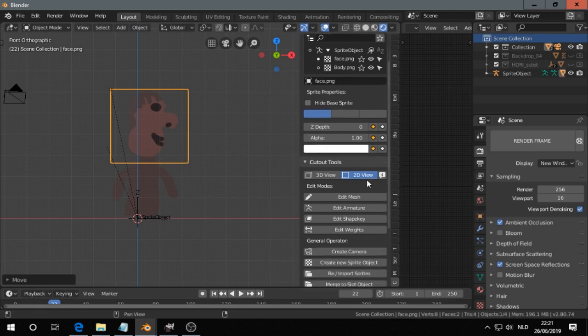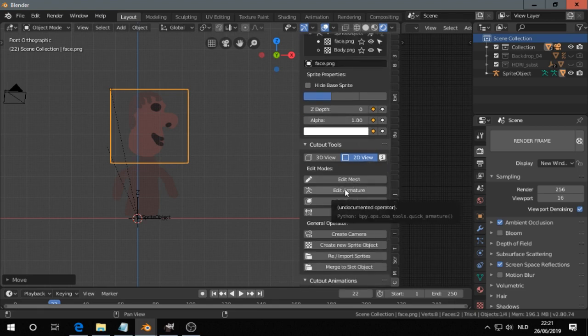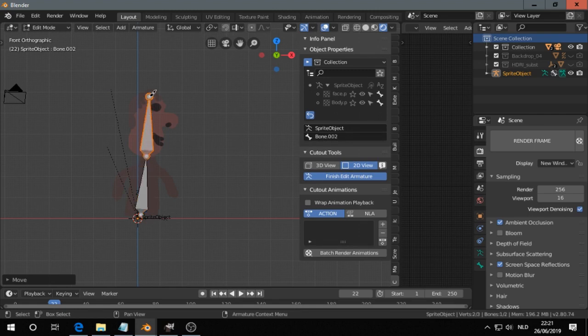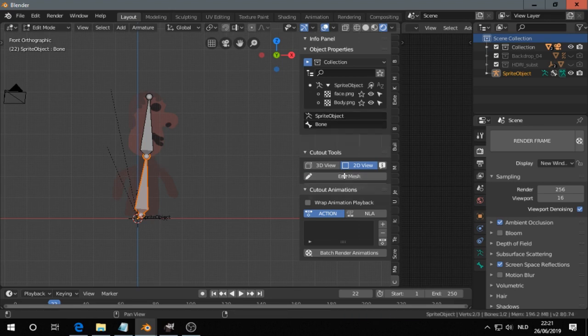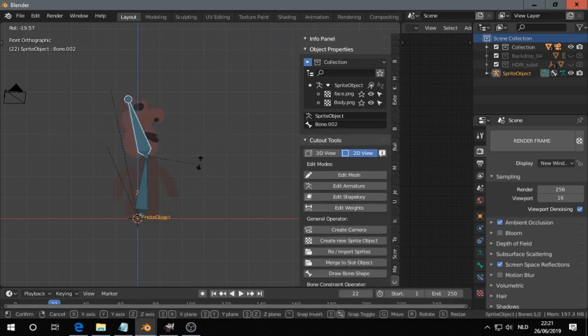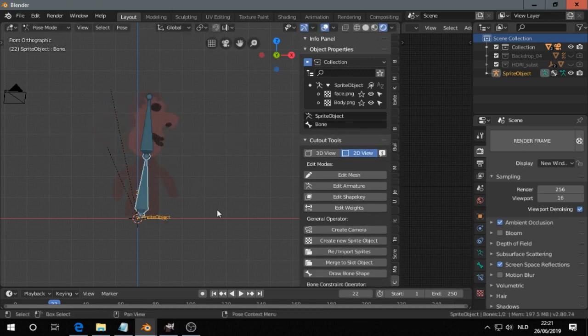Next thing you want to do is edit an armature. It's as simple as that. And now you press Alt, select this, now you click on this bone, press Alt again, and you select this sprite. If you click Finish Edit Armature and go into Pose Mode, then it works already.